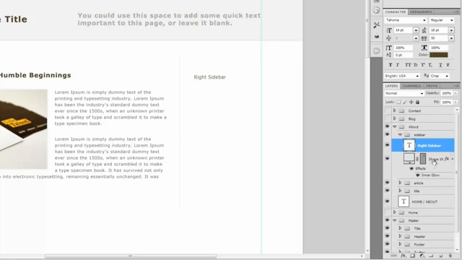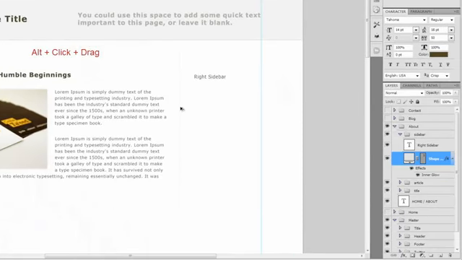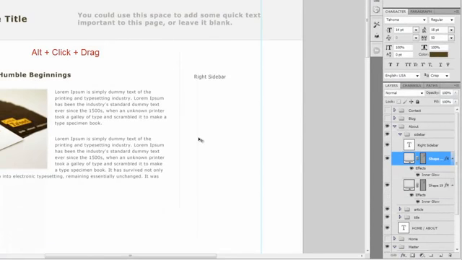Alright, so let's go ahead and select our separator here. Grab your move tool, hold down Alt, click and drag to copy it. Press Ctrl T for transform. Hold down shift and let's rotate it to about there. Alright, and then let's just go ahead and change the width for it to about there, and that should be good.